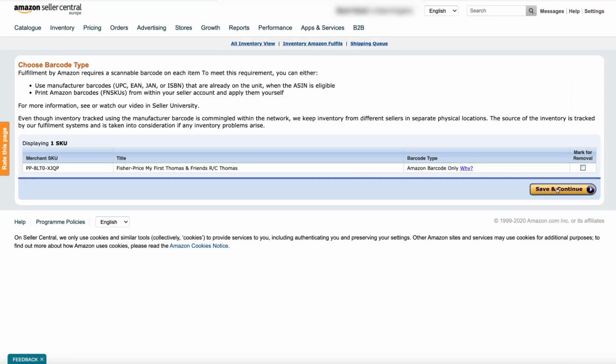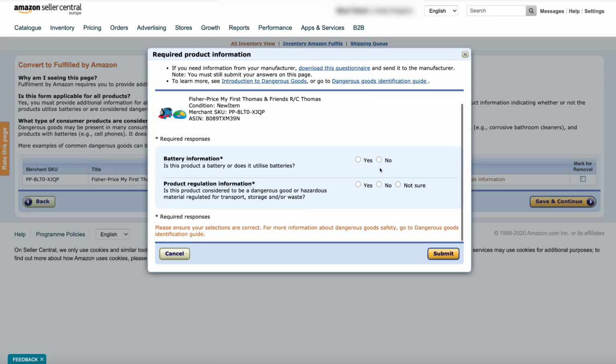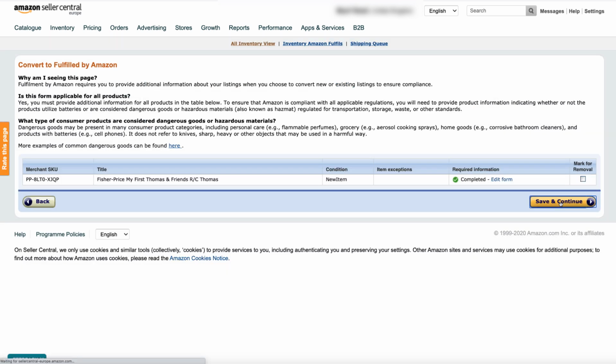On this screen you just click save and continue. And here, if you are asked to add dangerous goods information, normally you just click save and continue, but what you can do, you can go here and select no and no, submit, and then click save and continue.